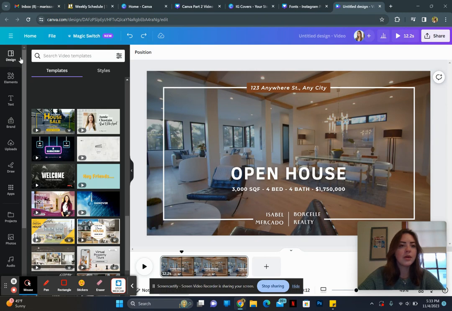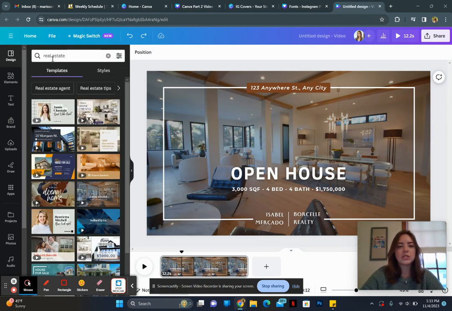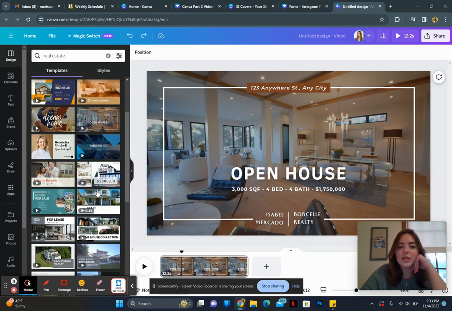Then we're going to come up into design, and I find that real estate works best to search for, and you can always click on one of these and it'll show similar templates. So this is the one I went with, this open house one, because I just really like the look of it and I like the animations. Obviously, the words open house are so easy to change out. So don't really focus on what exactly it says, but focus on the design itself and find something that you like.